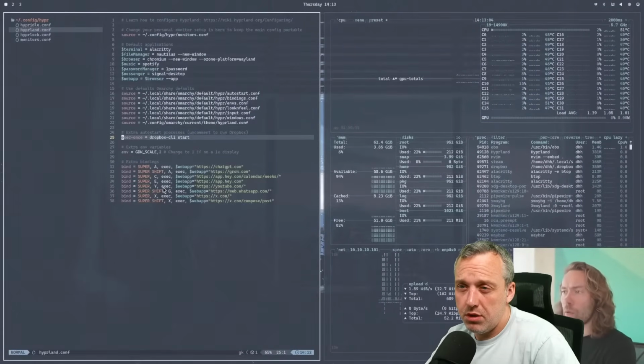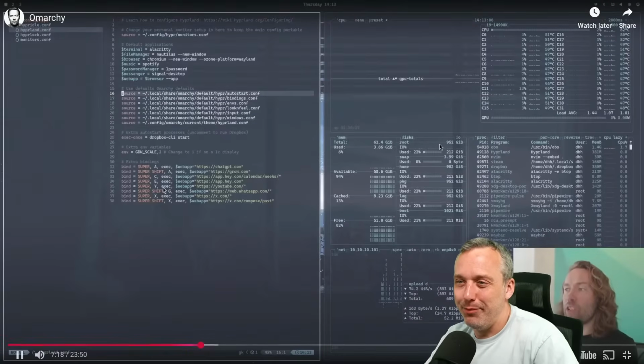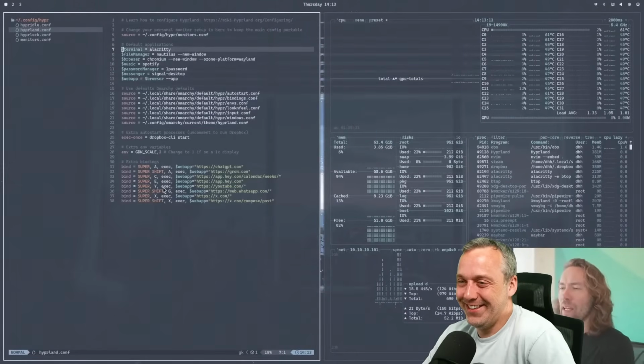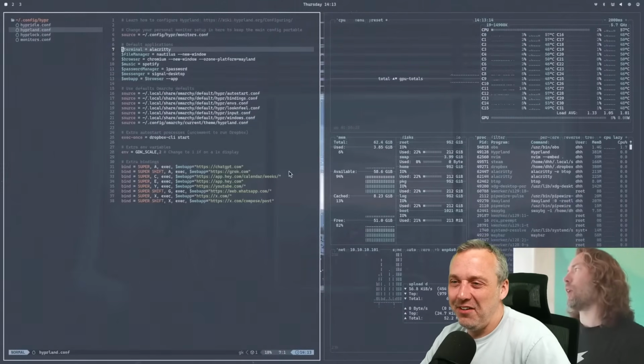Dropbox is on this setup as well. Super A is bound, and you can have a look at these defaults. You have ChatGPT, Super Shift A, Grok. Default applications are set too. But now that I mentioned Dropbox, let's have a quick look at the menu bar.